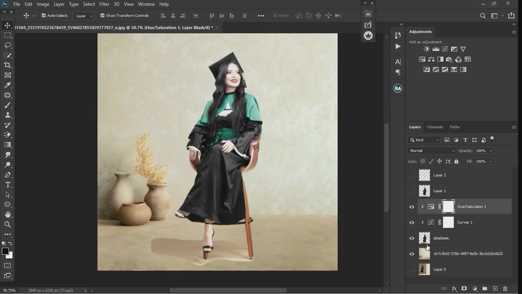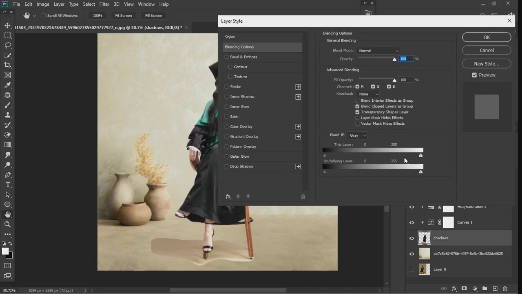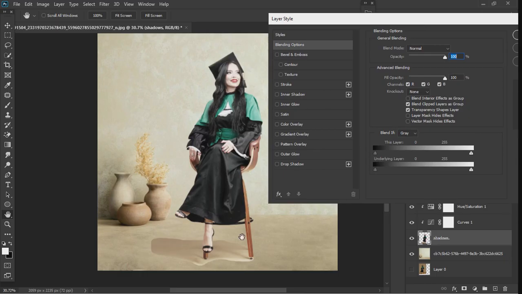Now for us to continue, we need to double click to bring up the blending options, and I'm going to remove this from the down part. By taking it down like this, I don't need the white part, I need only the dark shadow part. So let's hold down Alt, split it, drag out, and drag this one backwards like this. Let's just leave it like this for now, and hit OK.